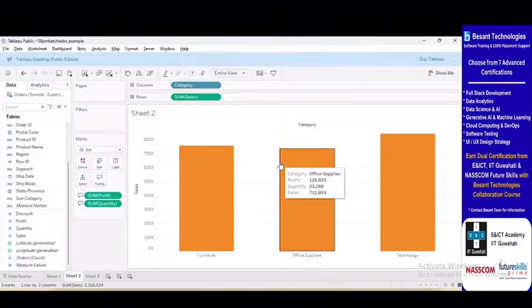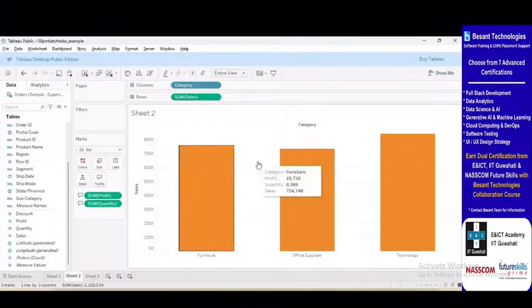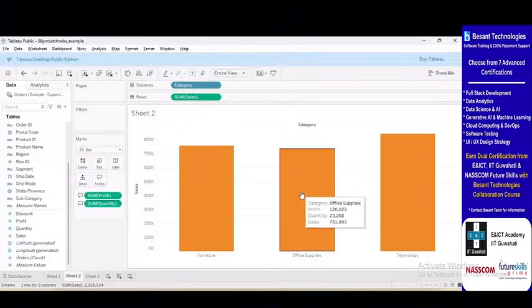So sales is 731893. Quantity 23K. Profit is 126K. Something like that. That is what a tooltip is. Without affecting the visual, you can add some more information in the tooltip option, the floating window option.